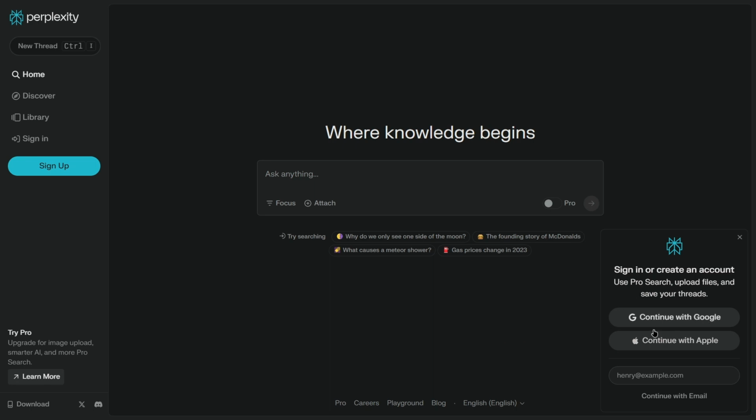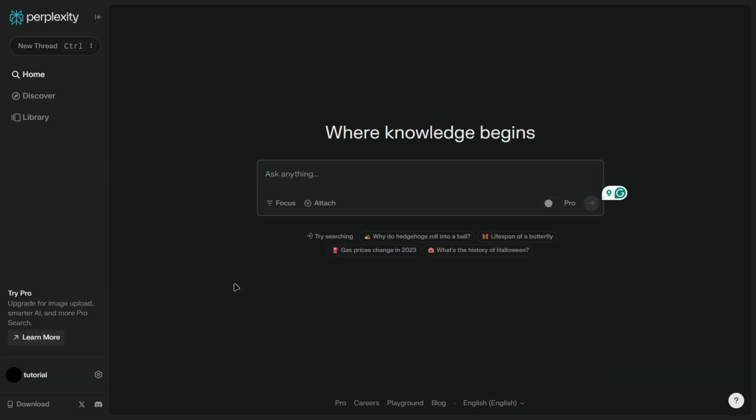I want to sign up with Google because it's convenient and simple, but you could also continue with an email and then set a password. But let's continue with Google. So now we have successfully completed the sign up process and are ready to use Perplexity AI.